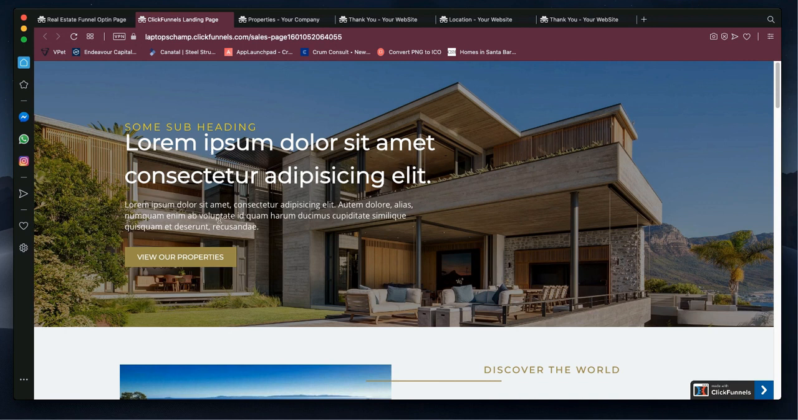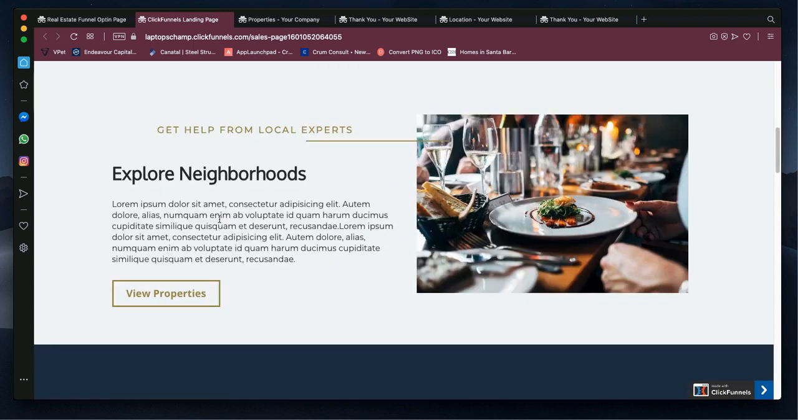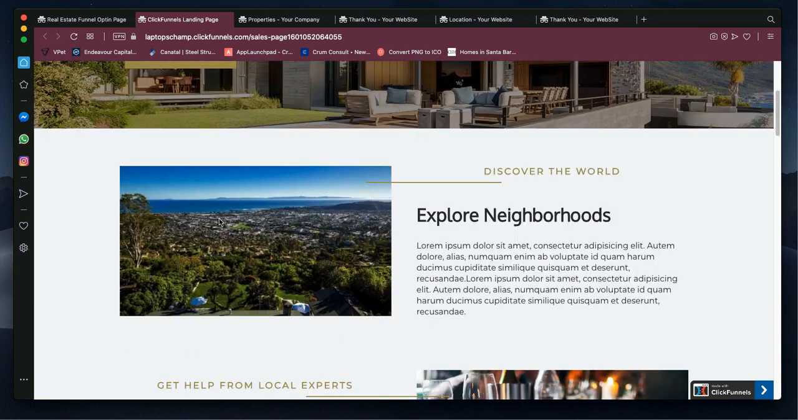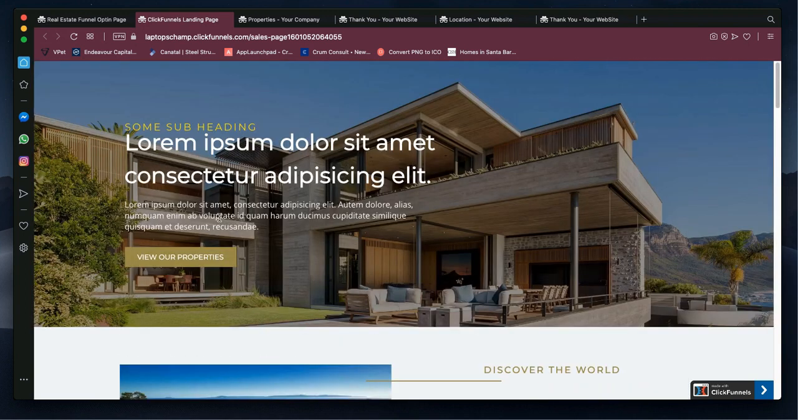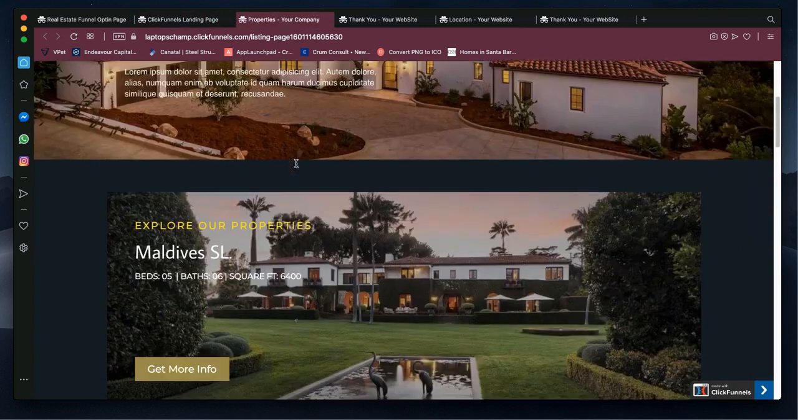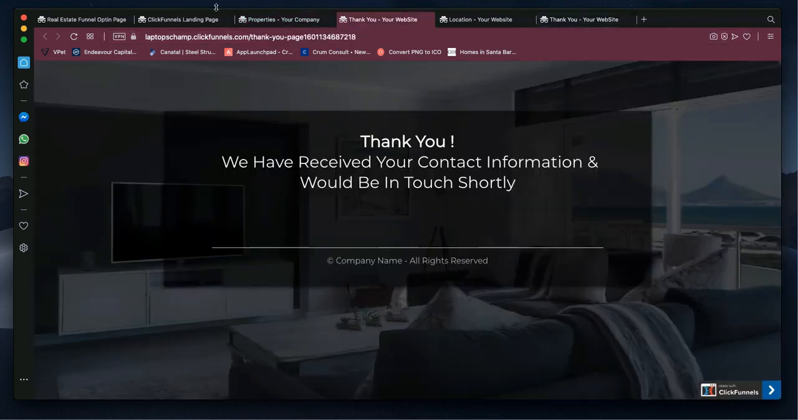This is the sales page. You'll be getting this awesome, beautiful, responsive sales page if you hit the button below to get a 14 days free trial ClickFunnels account. And this is your listing page. You'll be getting this amazing listing page, a thank you page for the listing page, and a locations page as well.